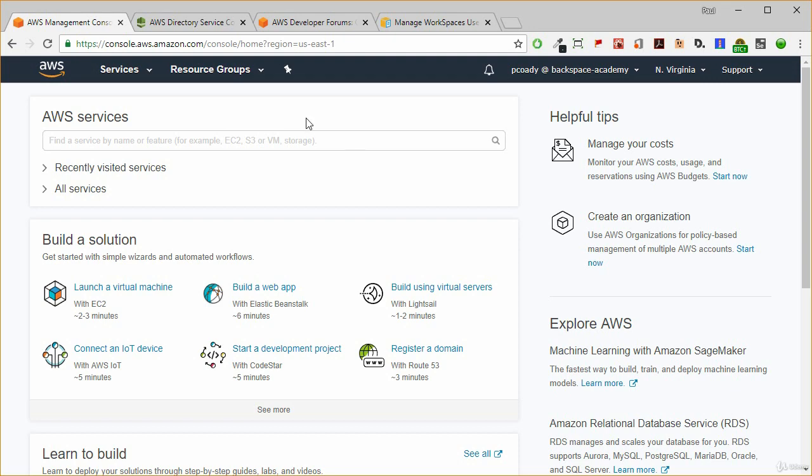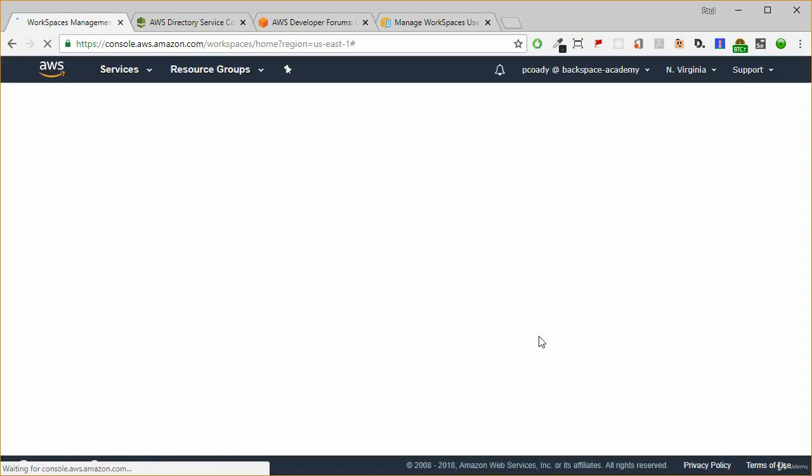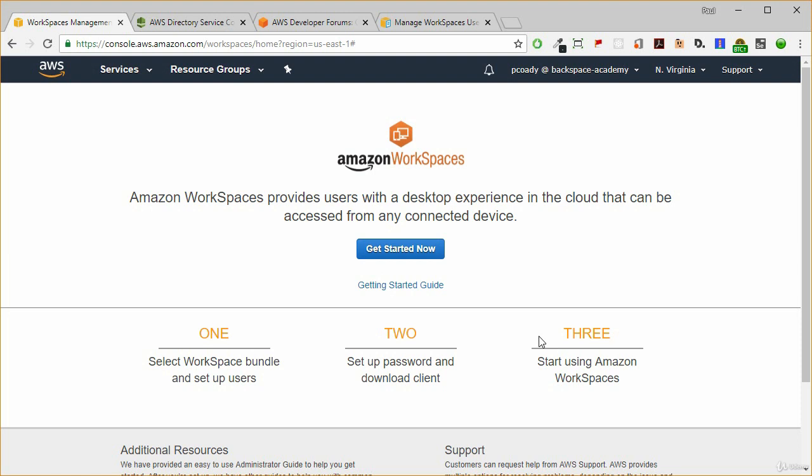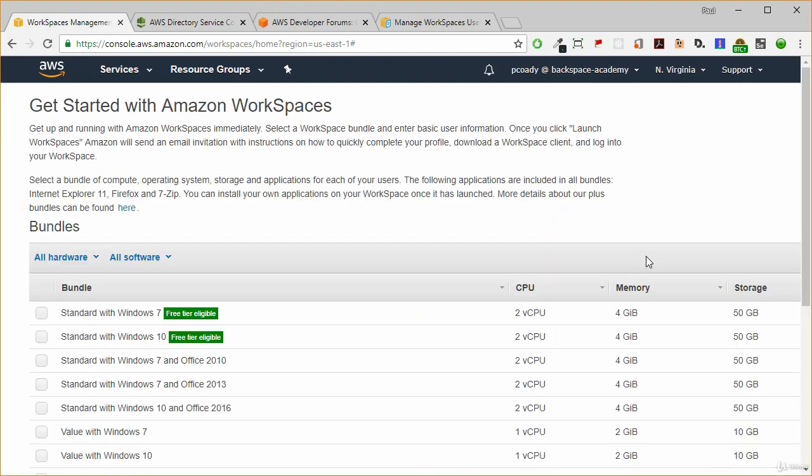So first off, we go to services, and then we go to WorkSpaces, and that will take us into the WorkSpaces management console. And if we've never created a workspace before, we'll get this screen here. So we can click on Get Started Now, and we'll do the quick setup. And we're going to use a Standard with Windows 10.